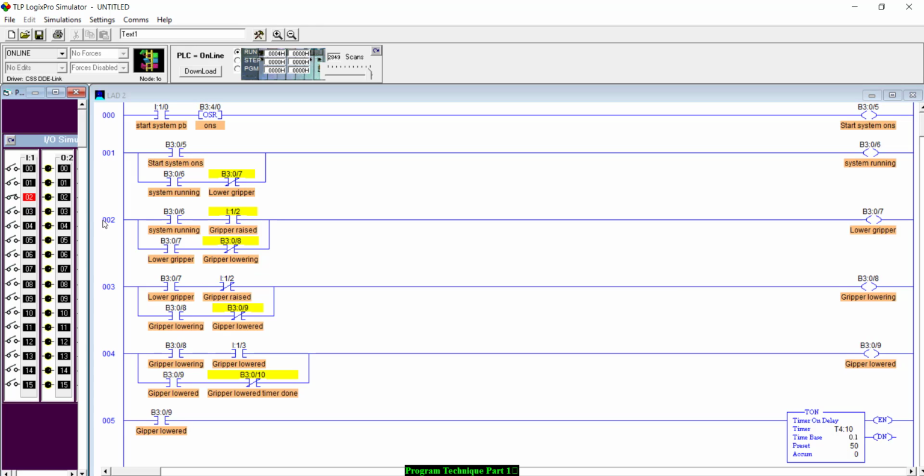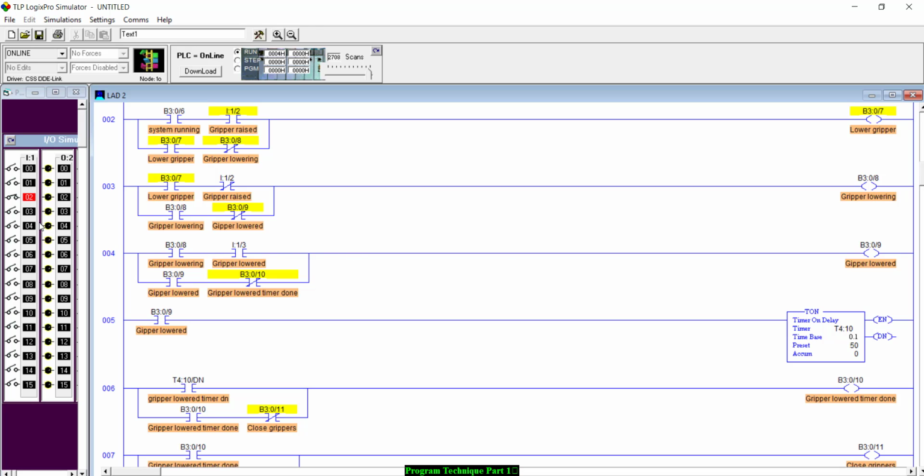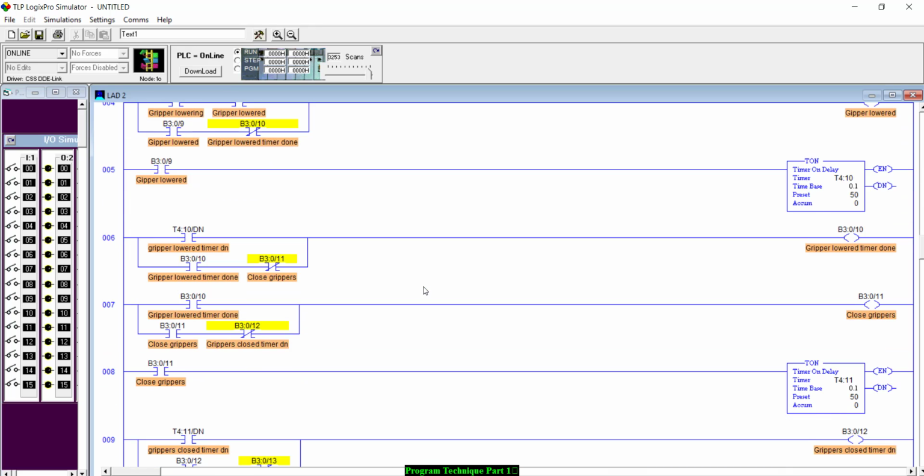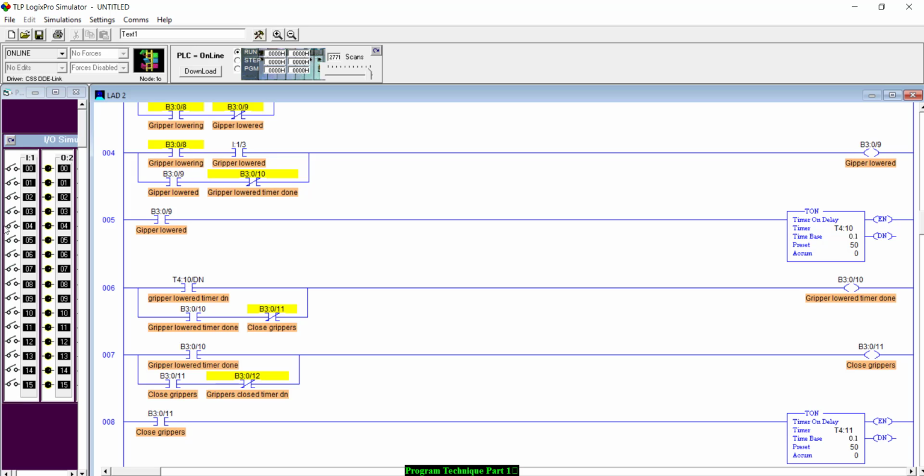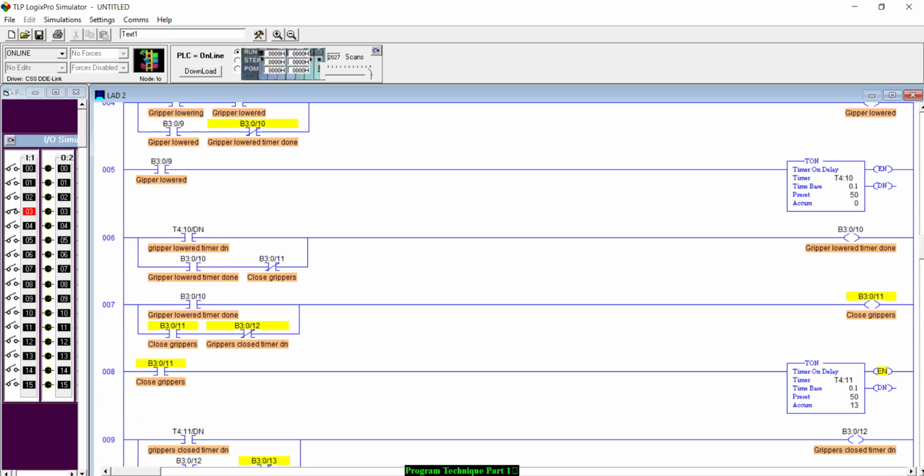We'll turn 3 off, turn on 2. We'll start the system. Okay, we're sitting at lower gripper. We're gonna turn that off. So now gripper is lowering. Next piece is I3. I'm going to turn that on to tell me that my gripper is lowered. So I'm going to see I3 turn on. You can see this timing. That's going to time out.